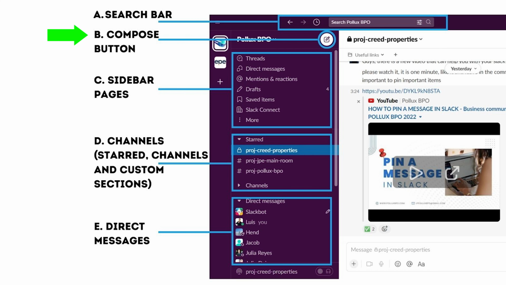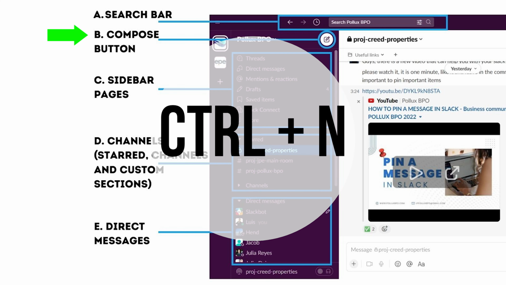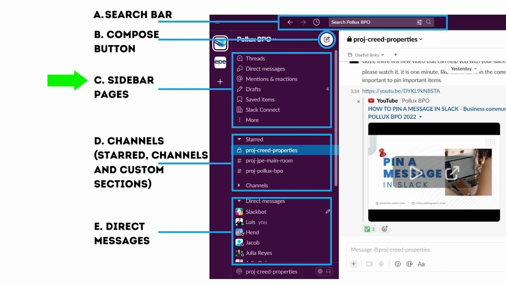Compose button. You can start new conversations here, select channels, direct messages, and more. The shortcut is CTRL N as in November. Sidebar pages. You can find here a group of old threads, direct messages, mentions, reactions, drafts, saved items, and more. It'll make your navigation on Slack easier and faster.